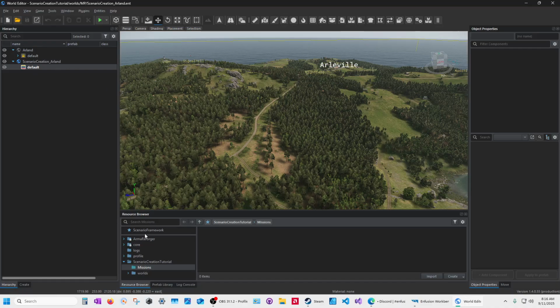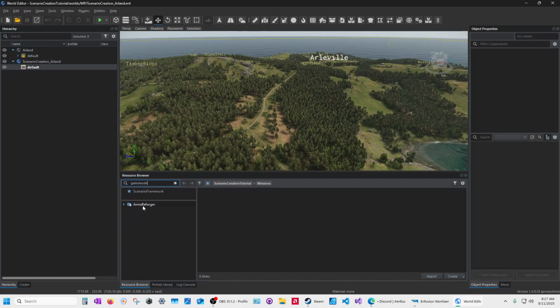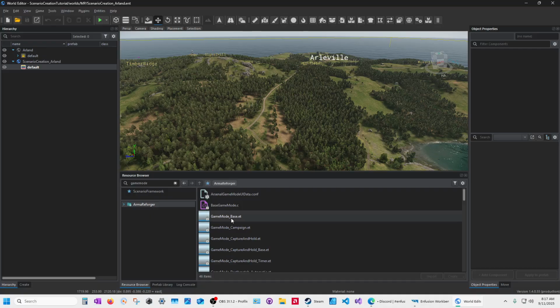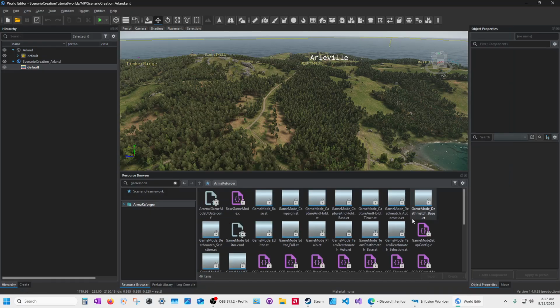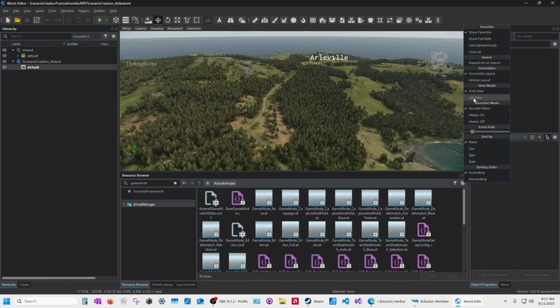Okay, so to show you the different types of game modes, you can go down to your resource browser and type in game mode, and it'll start to filter things out. Here we have our window, and here we can change this. Once again, there are some options here. We can change it to grid view, or we can change it to list view.